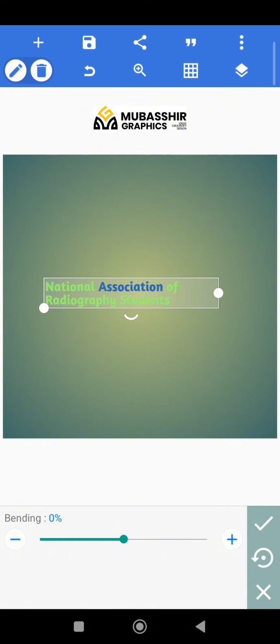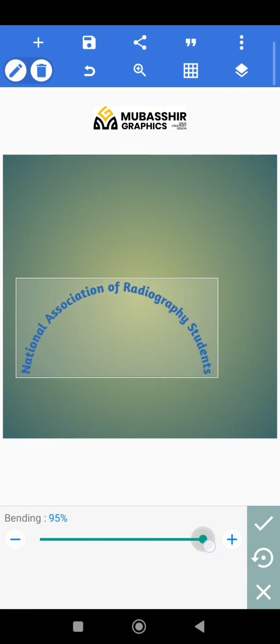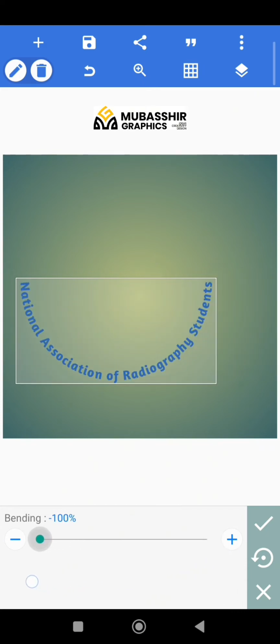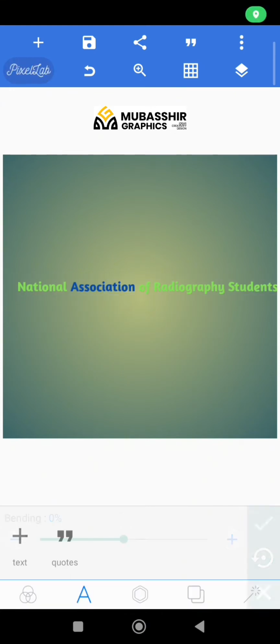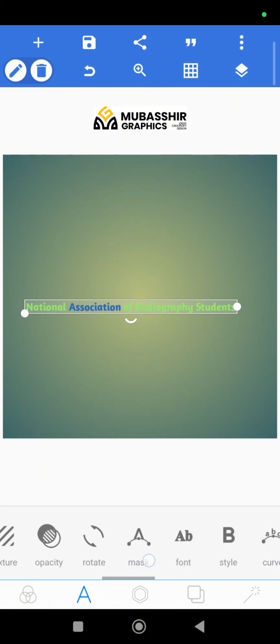First thing we have is curve. Curve is used for bending the text into a circular shape. I see you have a circle. Yeah, this can be used for making badges or logos. Yeah, this is it.